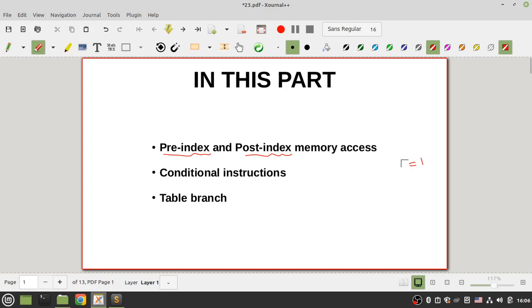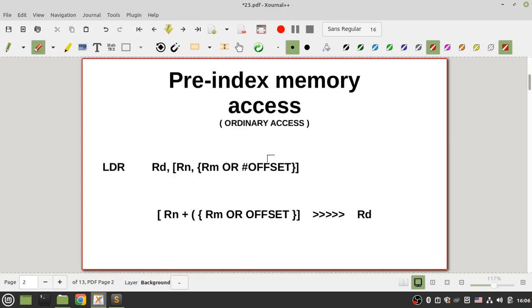And after that, our topic is test branch. I want to talk about table branch and the TBB instruction. With this instruction, you can easily implement switch blocks in C programming. Okay, switch and case blocks in C programming. Okay, table branch. So let's get down to our business.